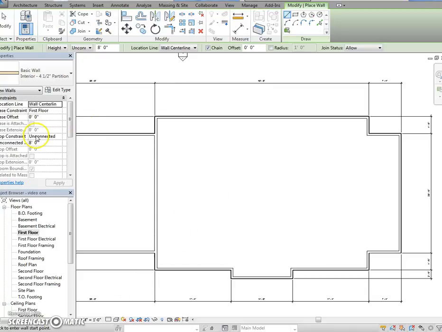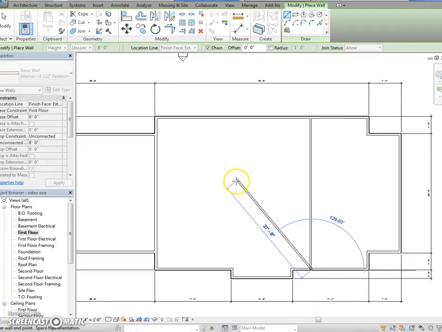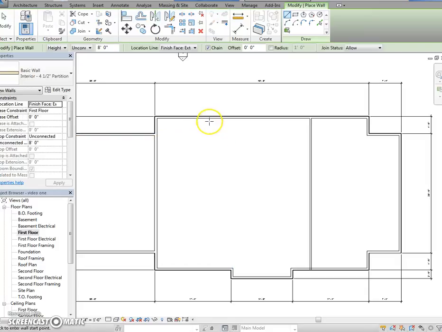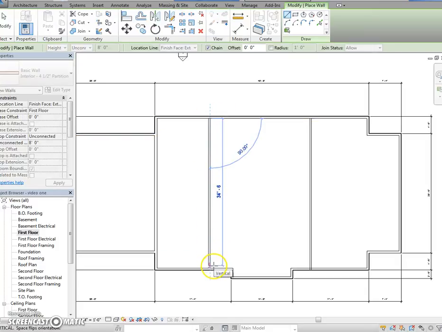Looking at our settings, I do want this to say unconnected 8 feet. This to say center line. I'm going to change this to faces. That's because it's how I roll. I'm going to draw a wall here. Don't care about the measurements. Just get it in there. And I'm going to draw a wall on the other side as well. Just going to do some more lining.